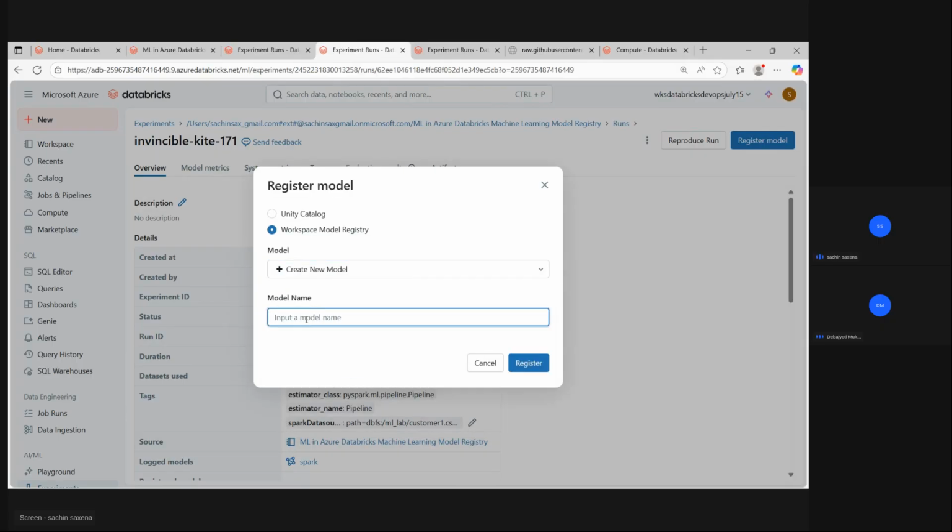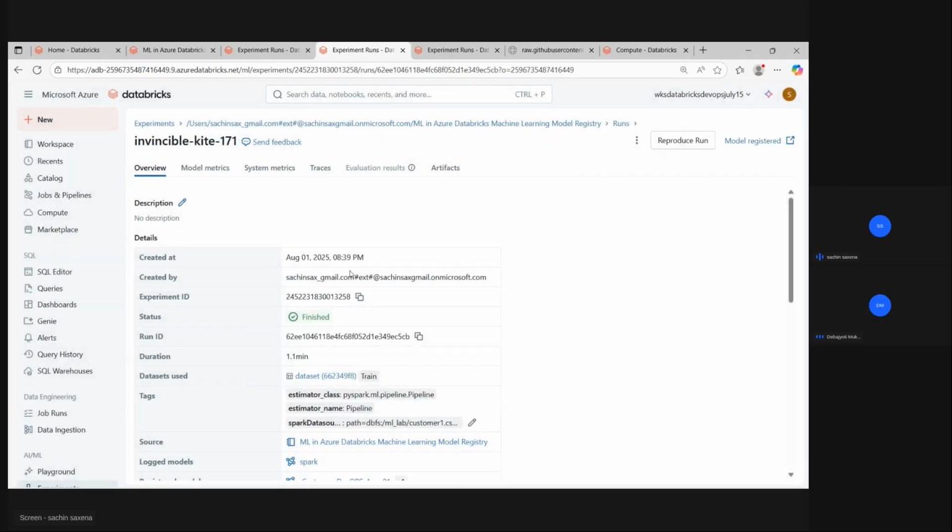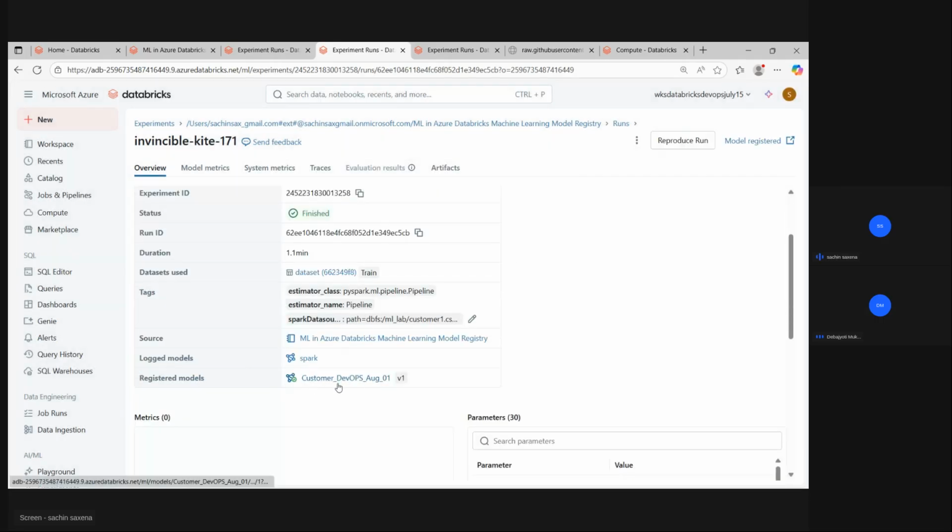So this new model would be, for example, customer DevOps underscore August underscore 01. I'm going to name it and register. Once it is registered, can you see here it is showing customer DevOps August 1 is there. Now this model is registered with version number 1 because only one version has been created so far.